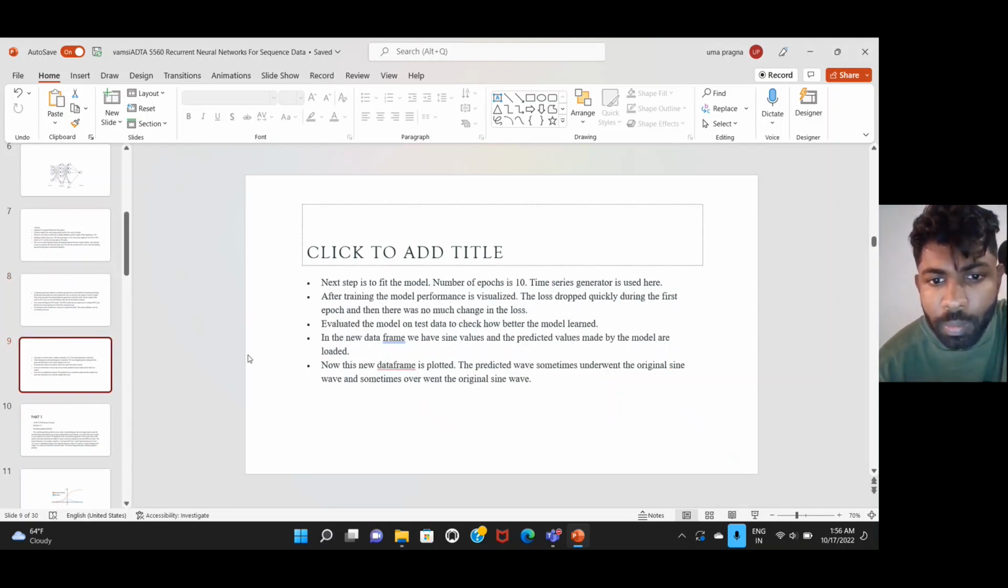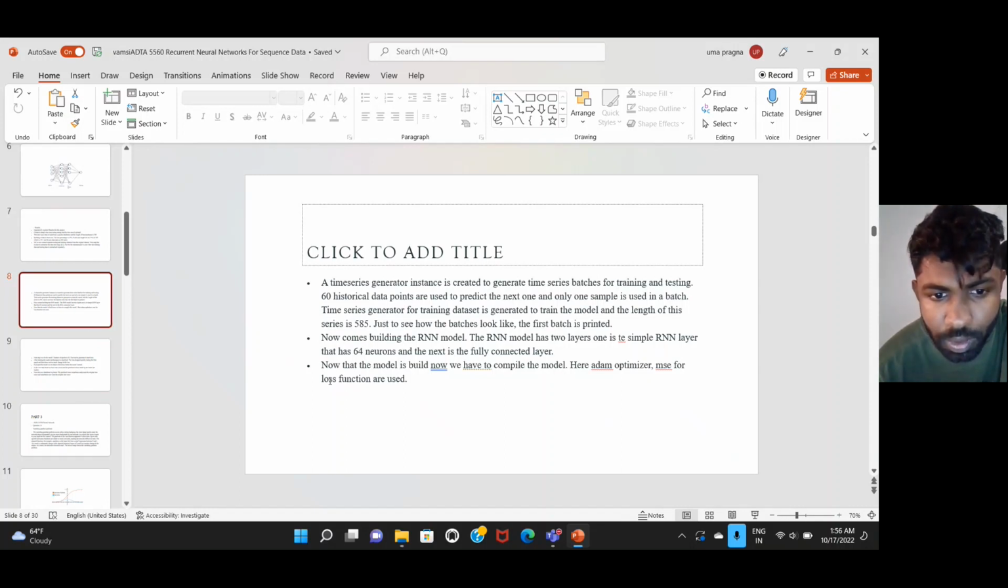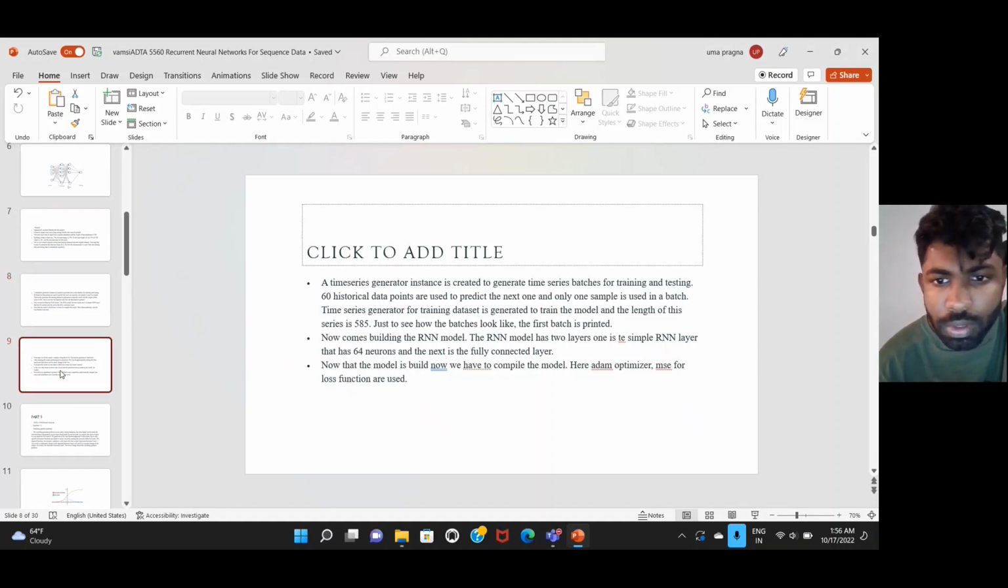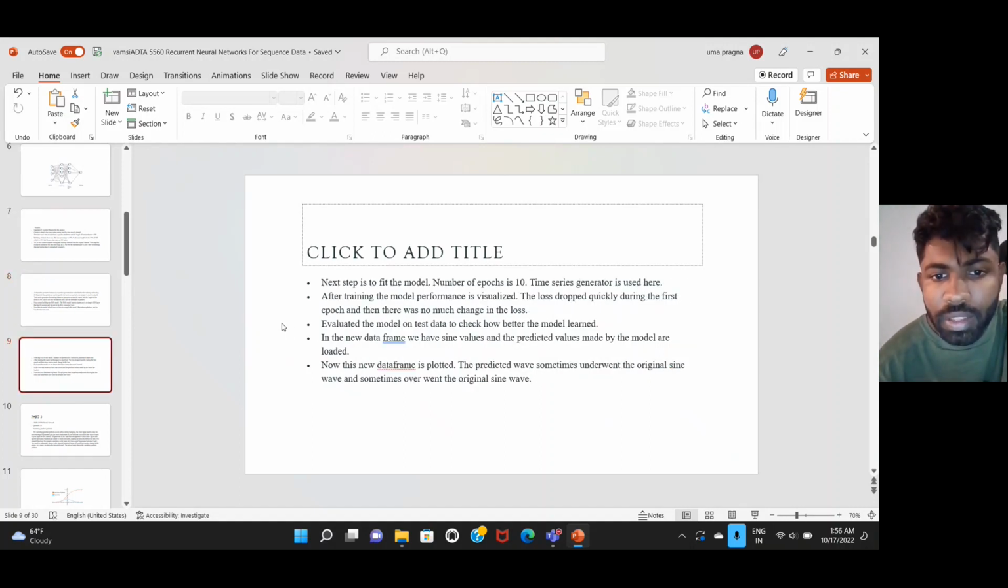The next step is to fit the model. The number of epochs is 10, and the time series generator is used here, and MSE for the loss function is also used. After training, the model performance is visualized. The loss dropped quickly during the first epoch, then there was not much change in the loss. We evaluated the model on test data to check how well the model learned.